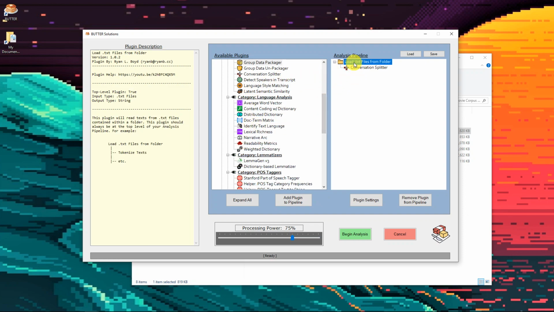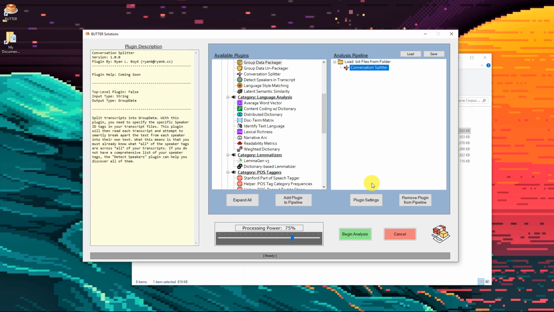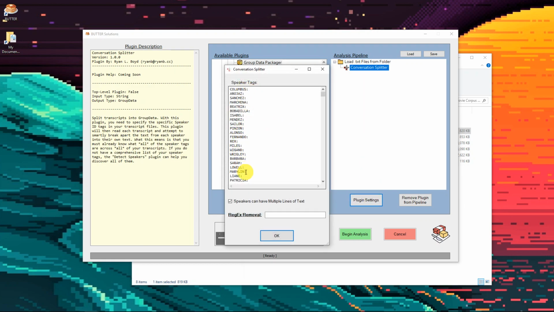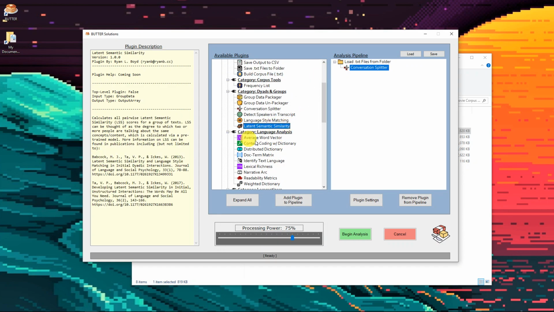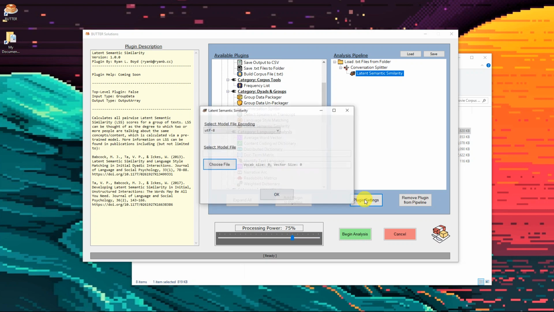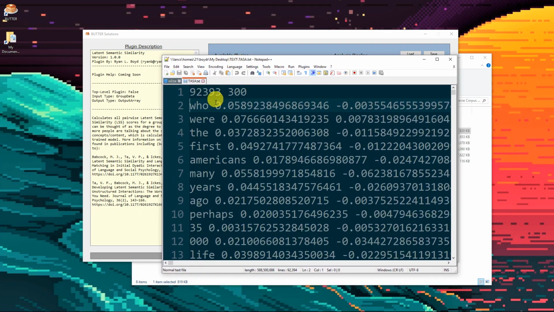So we'll load in the texts, we'll separate out the text so that we have a separate text for each person. Now we need to calculate the latent semantic similarity scores. In order to do this, we'll go to the settings and we'll just choose some of the basic information about that pre-trained model that we looked at earlier, this one here.